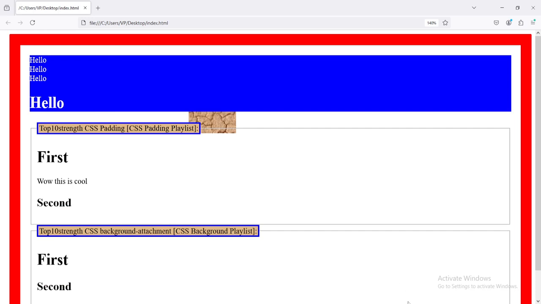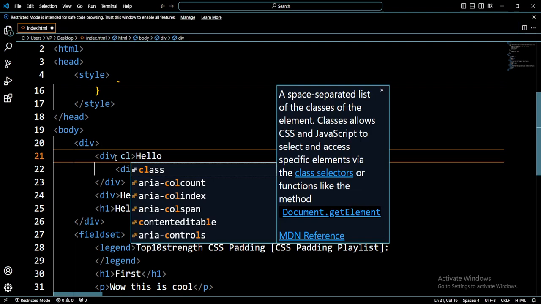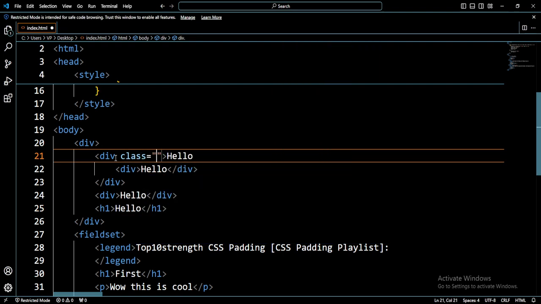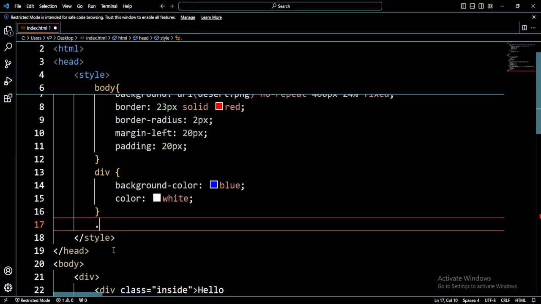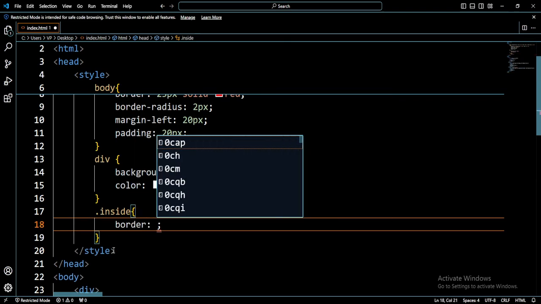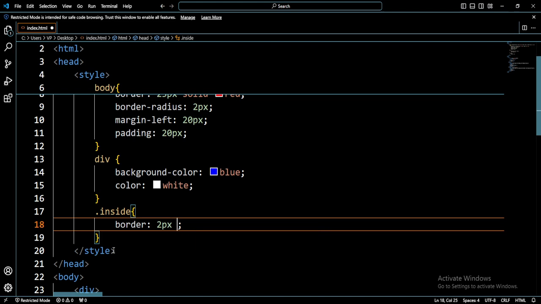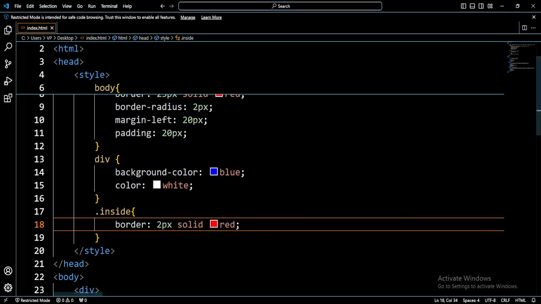So this one is inside this hello. How can you know that one is inside another one? You can give this one a class name of inside. Let's call it inside. Let's come inside our CSS right here and specify something. Let's call this inside and give it a property. Let's give it border, 2 pixel solid red. Now save your document and come inside here, reload.